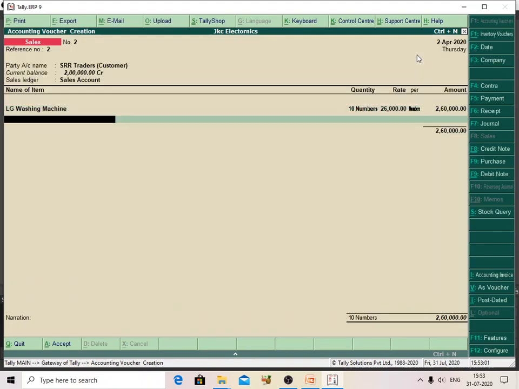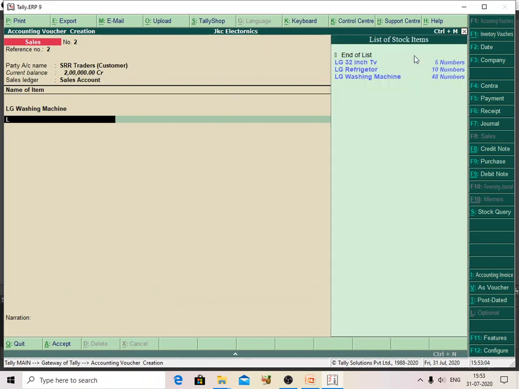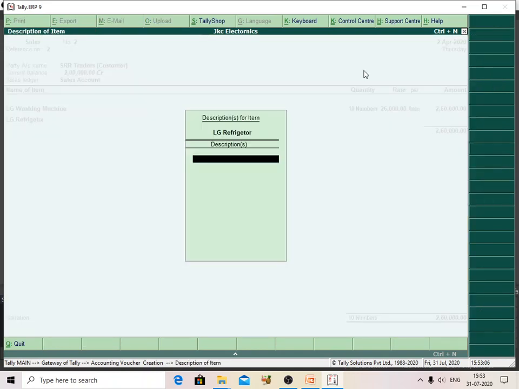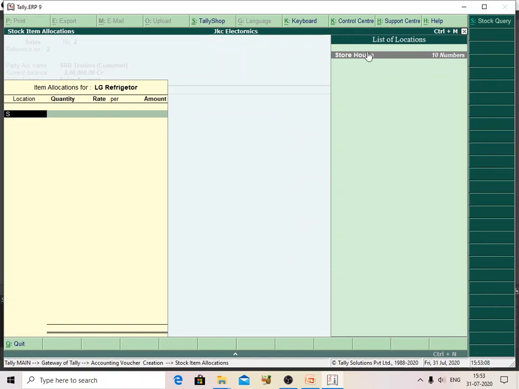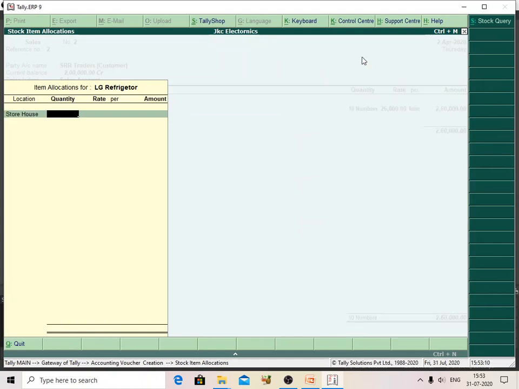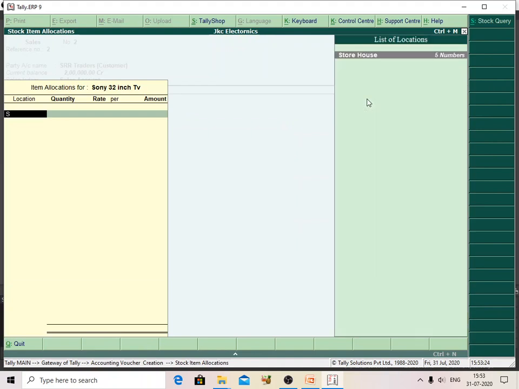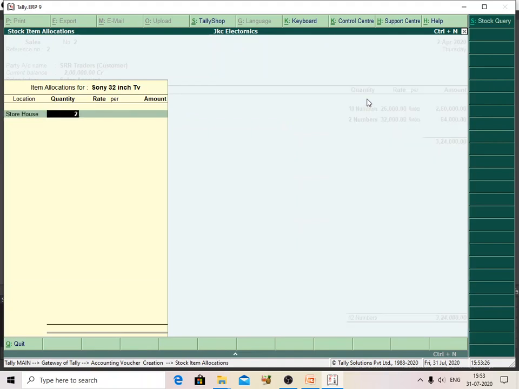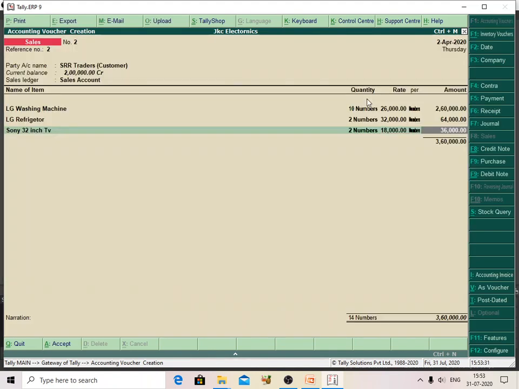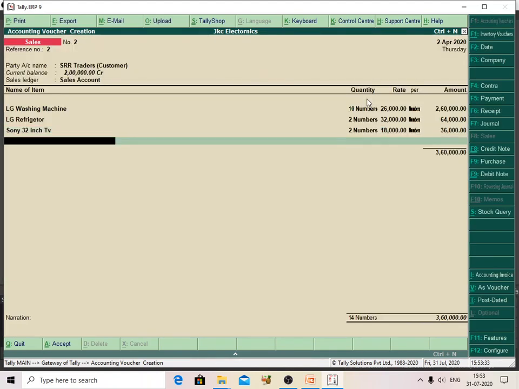Okay, and after that I am selling LG refrigerator. 10 numbers are available. It is also under stores only. Out of that I am selling at 32,000 each. And Sony also. Sony TV 32 inches, location main store, 5 TVs are available, at 18,000 each. So like this, I sold these items to the SR Traders.